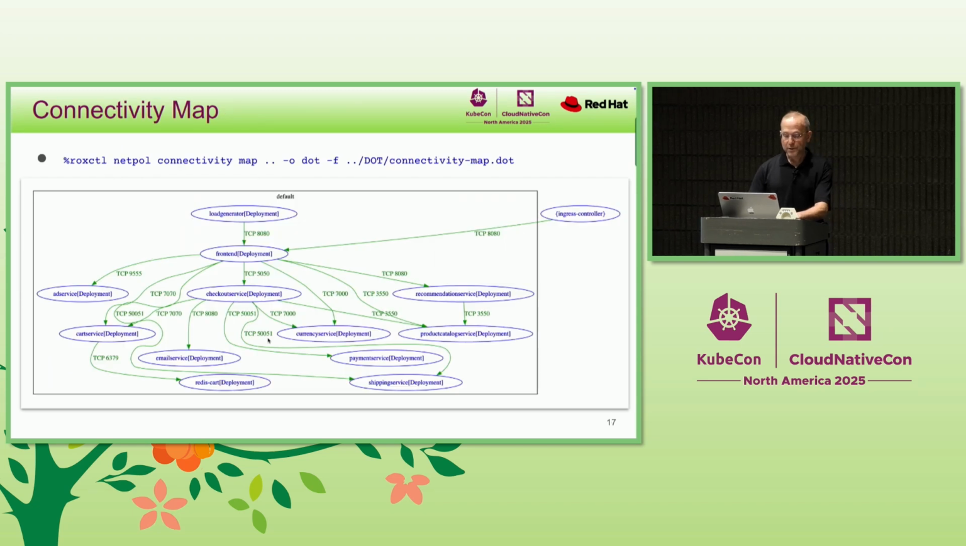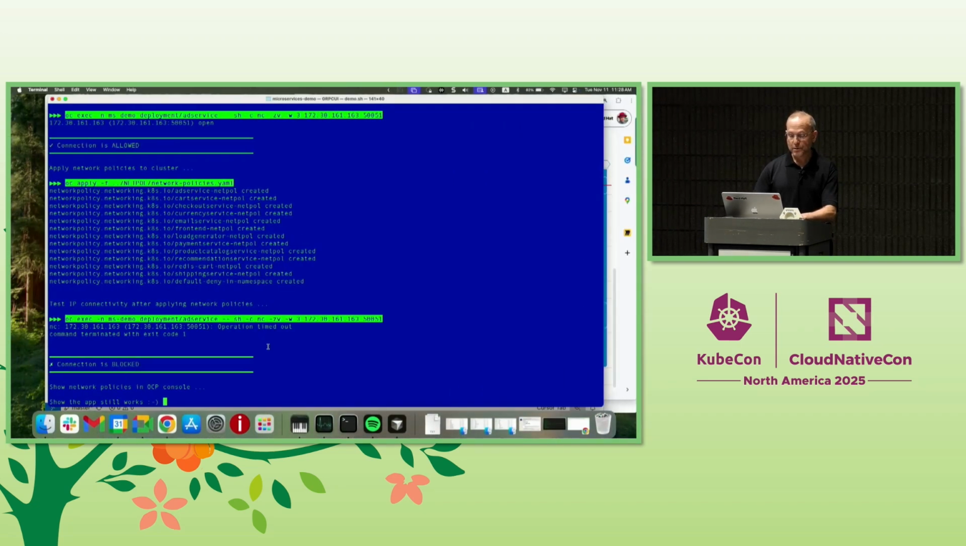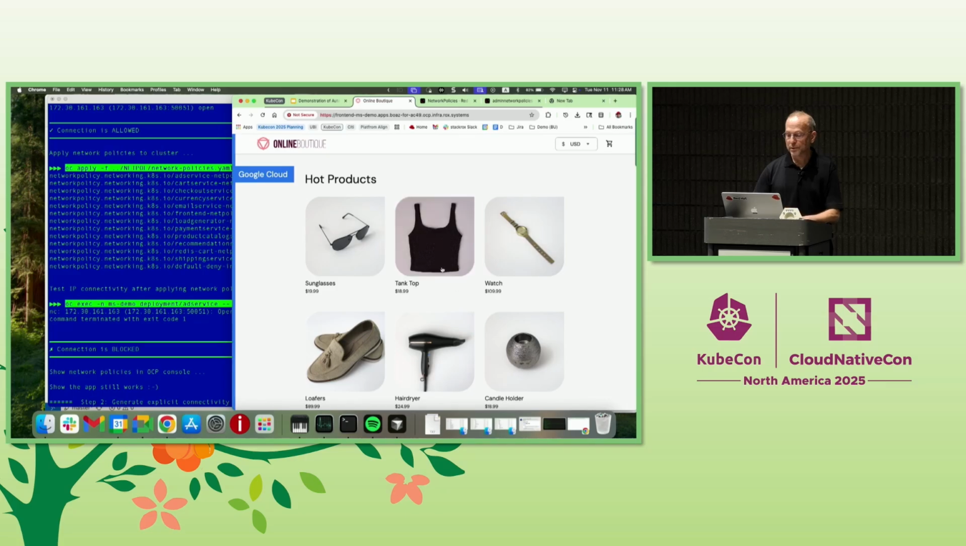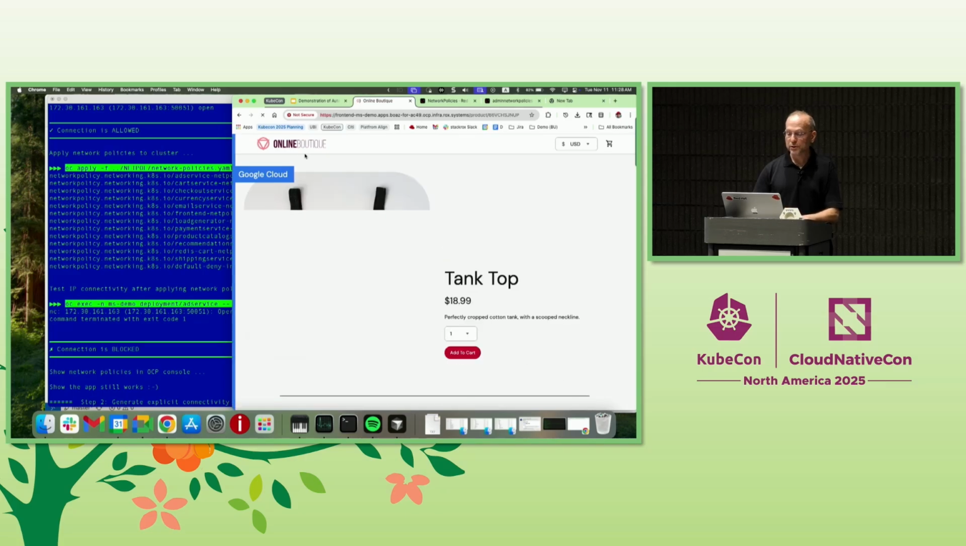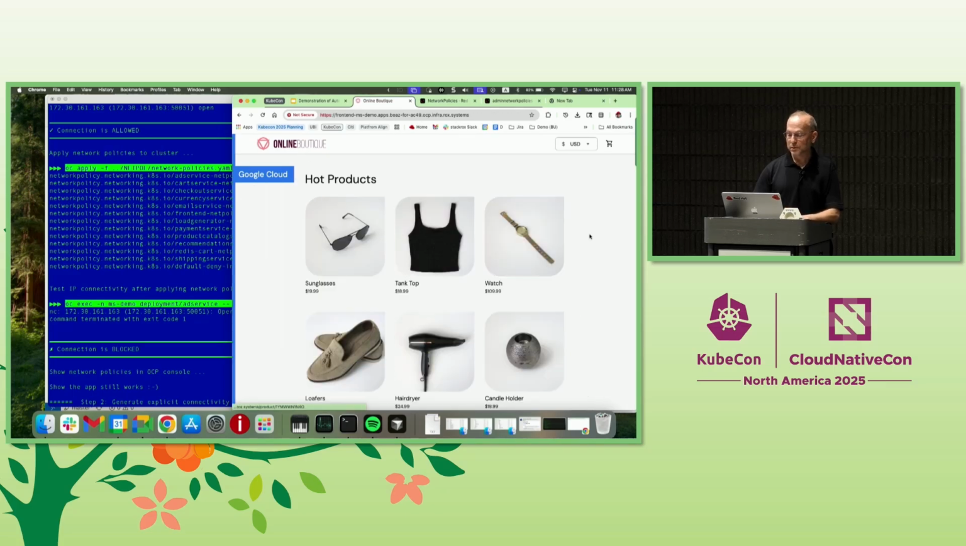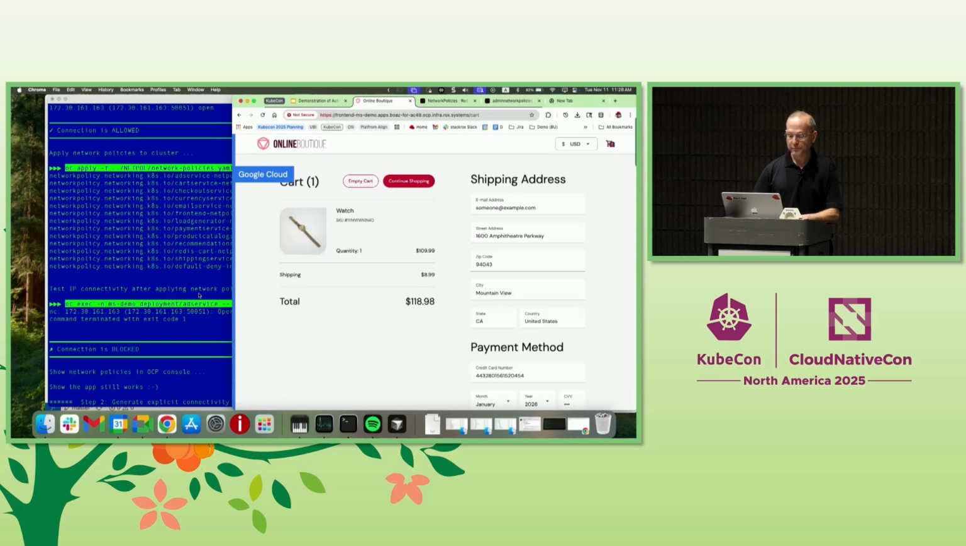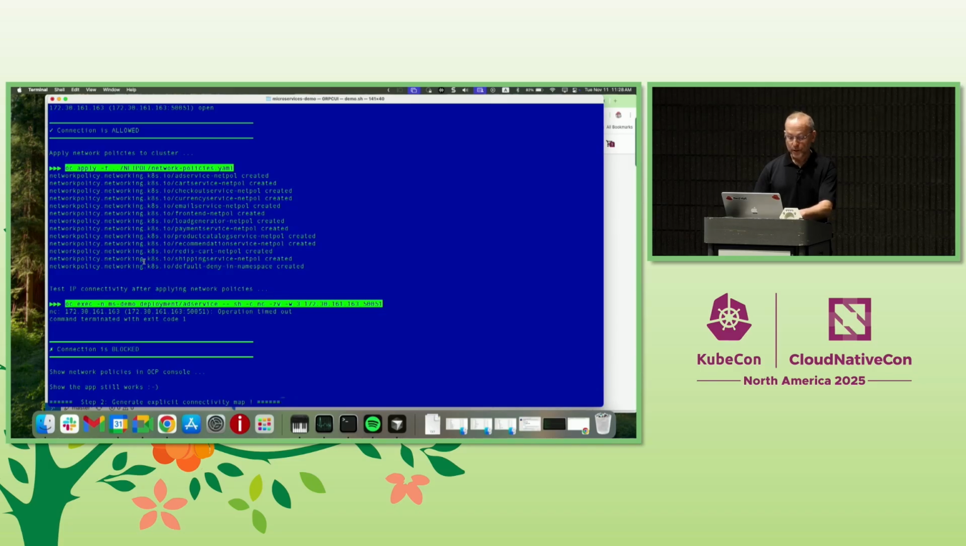And I'm jumping a little bit ahead of myself, so let's make sure that the policy didn't break something. So I want to come in here and show you the app. This is the application. It's Online Boutique, and it looks like it's still working. So with that part, we're done, and we still don't know what it looks like.